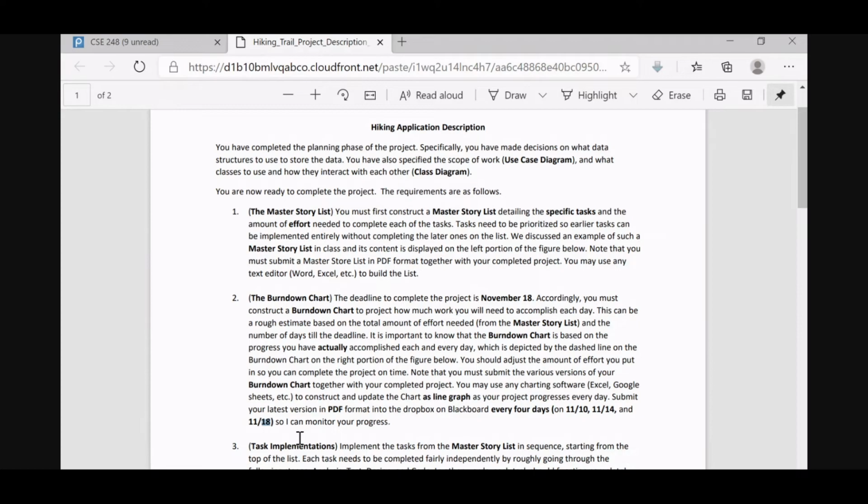So you can finish the project when you're all done. Then you do the burn down chart, 100% finished. You submit it by the end of the day. And all the Dropbox will close by the deadline. You cannot submit anymore if you don't submit it. So I warn you now.